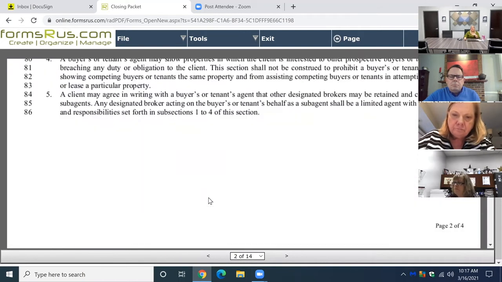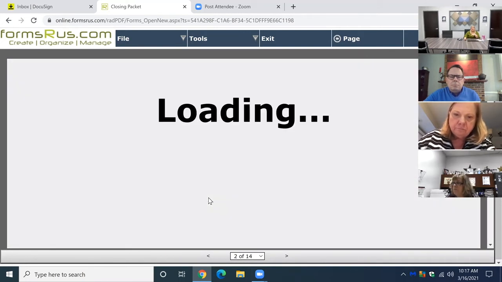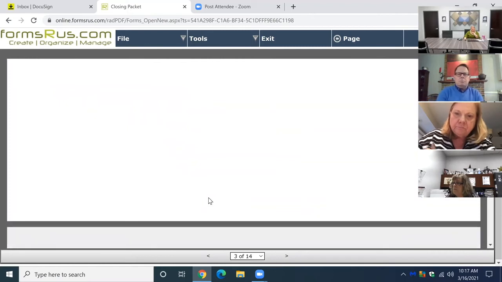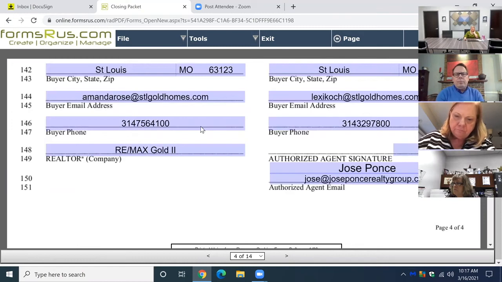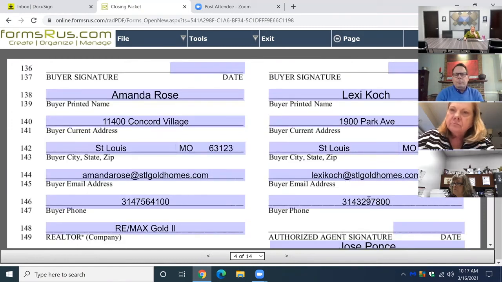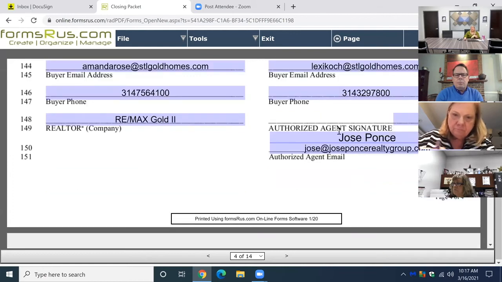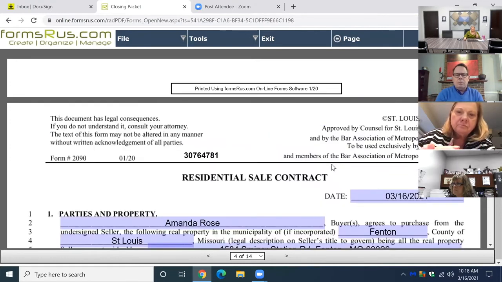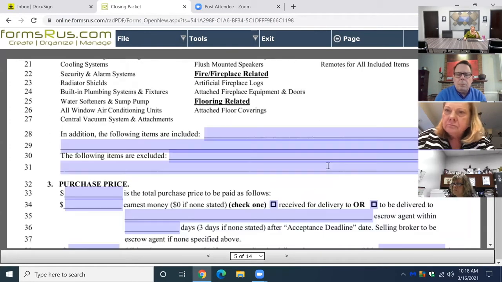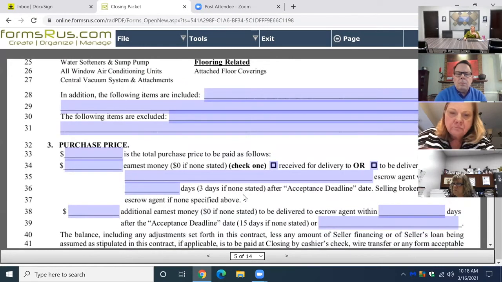Let me go to that last page of the buyer's agency to show you how it auto-filled it for you. So here's all of Amanda's information. Here's all of Lexi's. And because I'm in Jose's account, it shows him as the agent. It automatically filled anything that you have saved on here. And then you'll start filling in all of this.